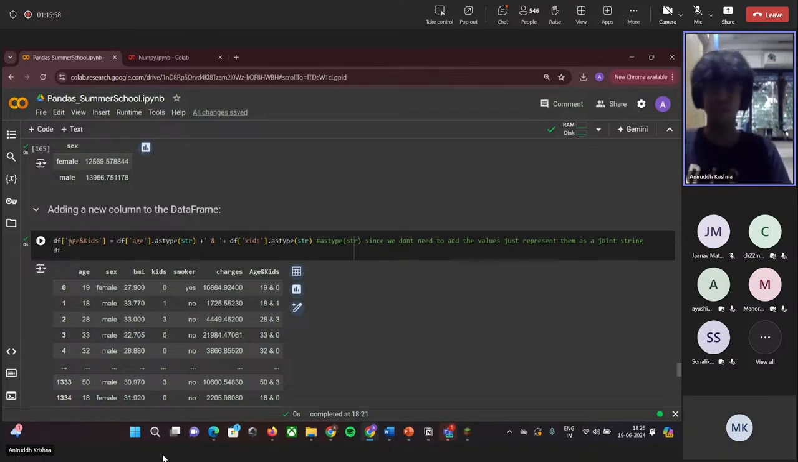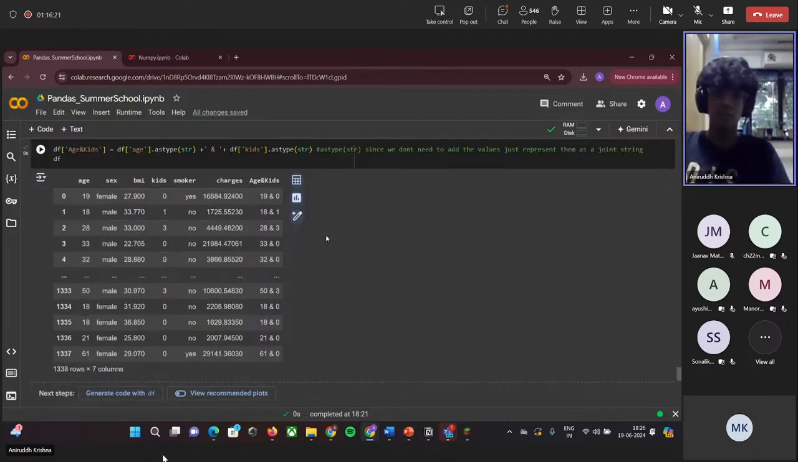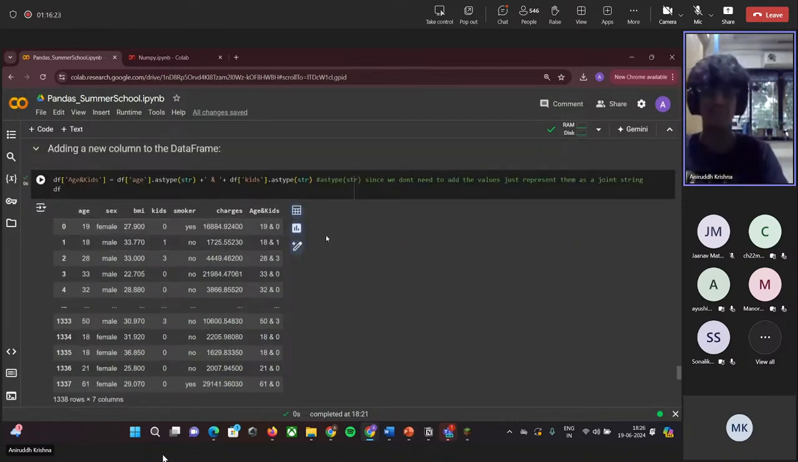So I'll create a new column, df['age and kids'] equal to df['age'].astype(str). Now what does this mean? This basically means suppose I have age as 20 and kids as 2. If I don't write this astype(str) and just add them both with plus, it would either give an error or just add both, 19 plus 1. That doesn't make sense. It would give us 20. Why would I want 20 as an answer? That will not give me anything.